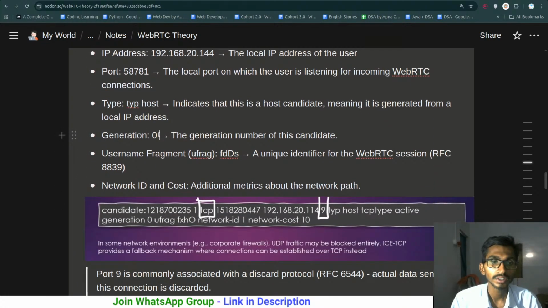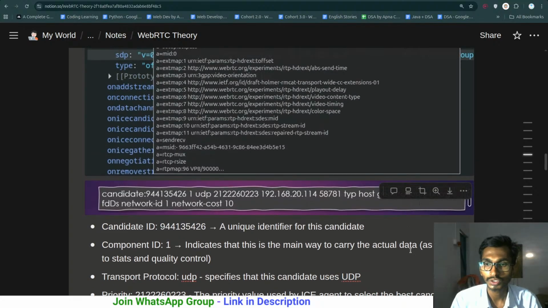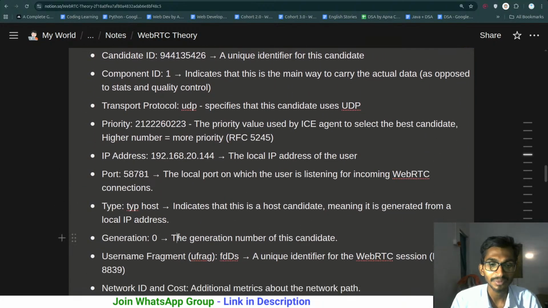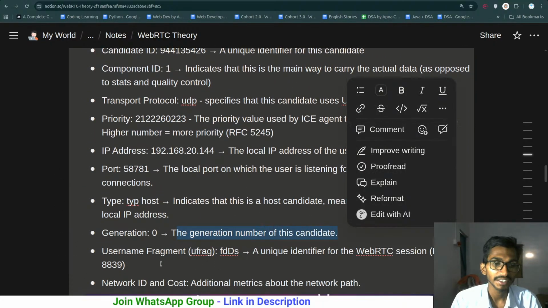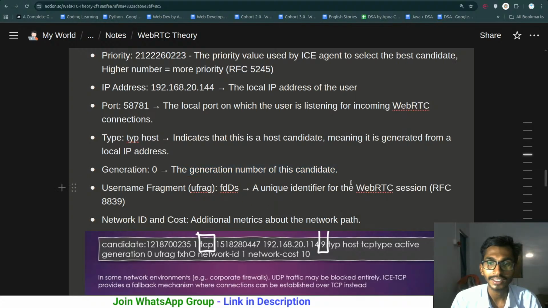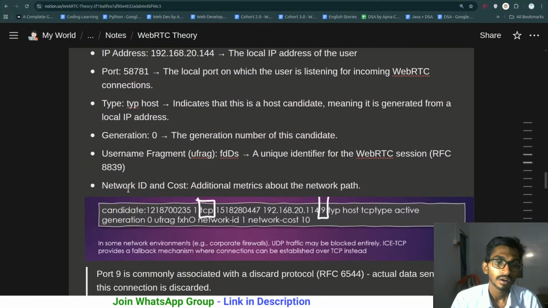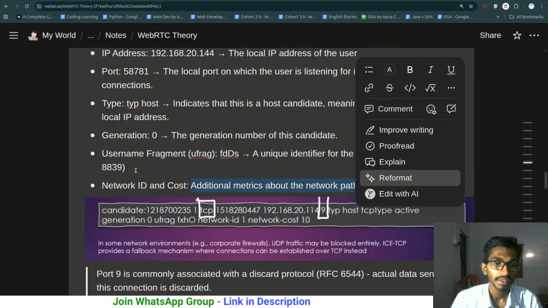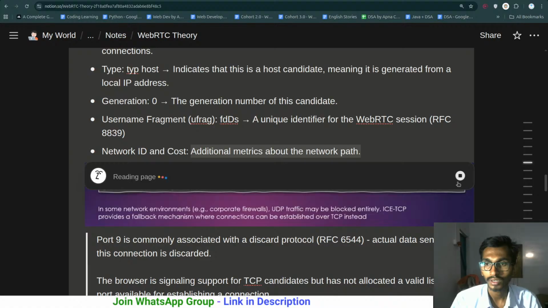So generation 0. So this 0 that I'm talking about over here, what does it mean? The generation number of this candidate. Okay, username fragment, we have a unique identifier for the WebRTC session. Okay, network ID or cost, additional metrics about the network path.